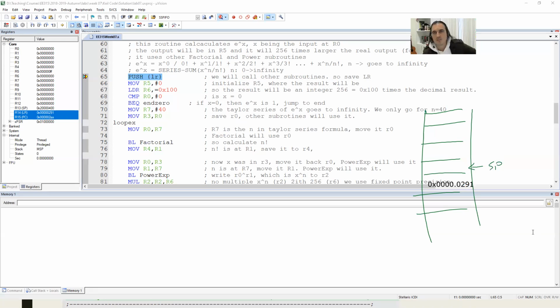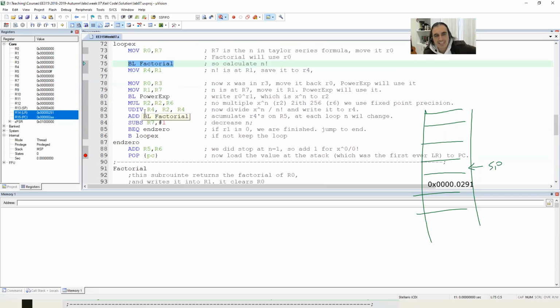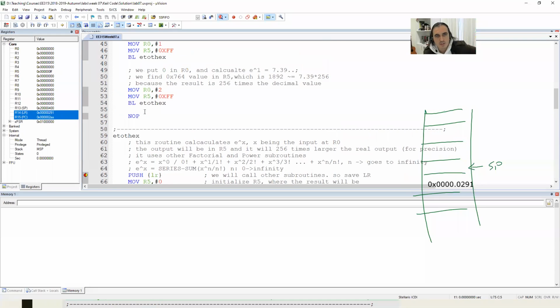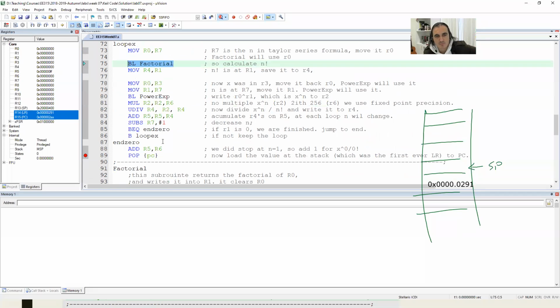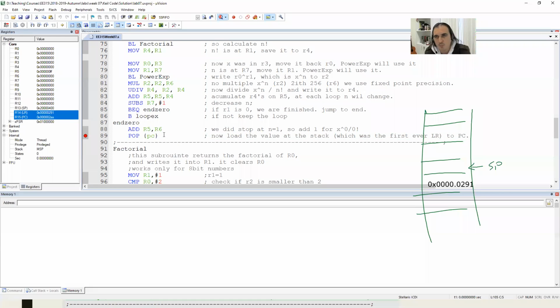Okay, any questions about this? I guess not. If nothing has happened, imagine I didn't call any BL or change any values. In the end, what would happen in e to the x was, imagine I didn't have pop PC here, I had BXLR. In that case, it would return back, because what BXLR does is... but this time I have pop PC.